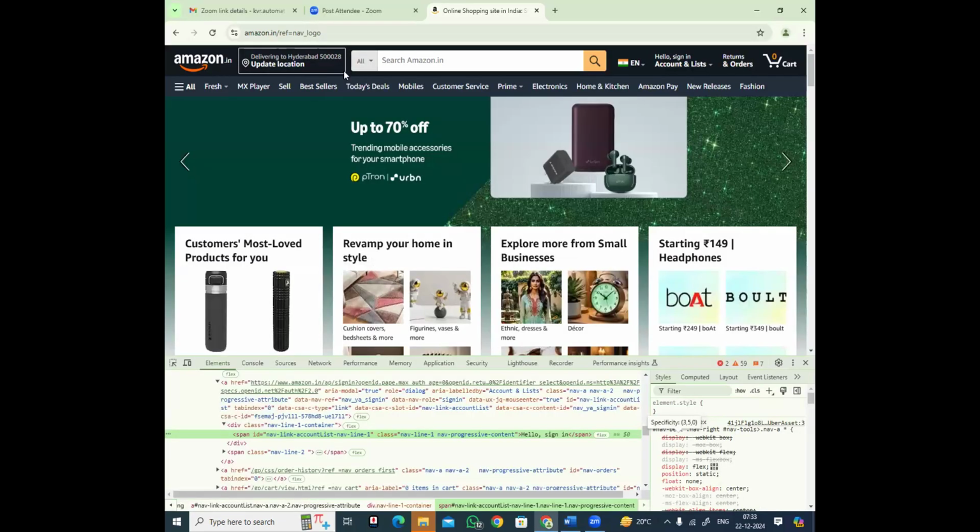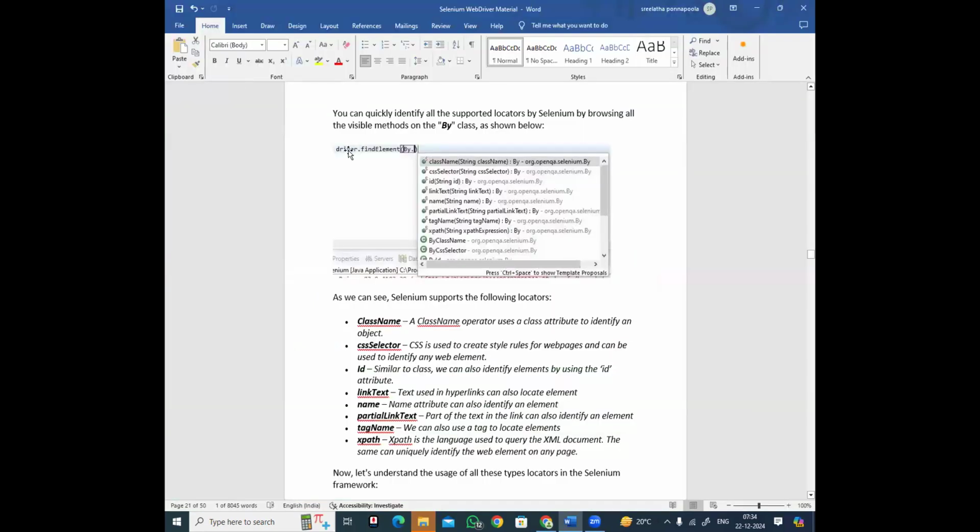So in this Amazon web application, to find the Amazon.in title web element, we will use the driver dot find element method. What is the syntax of the find element method? It is By dot some ID locator or XPath locator.